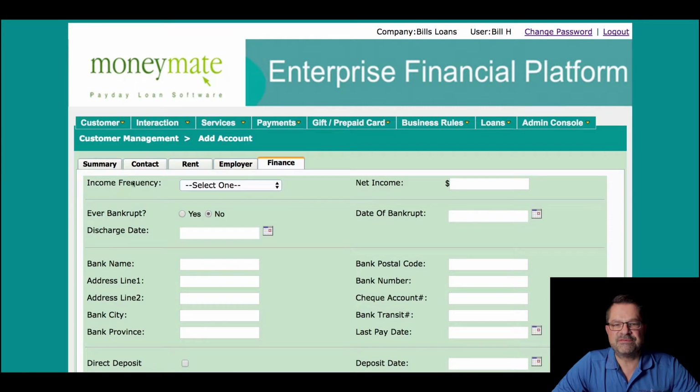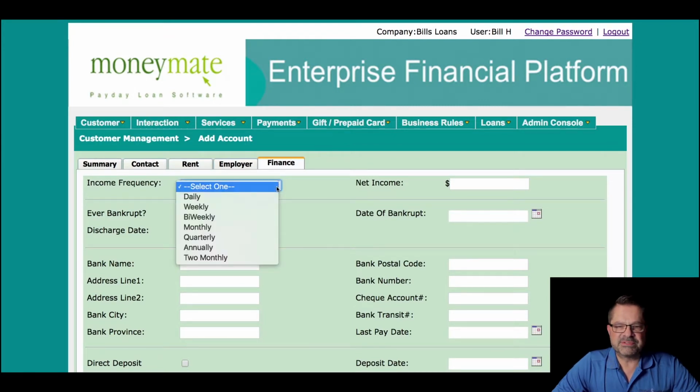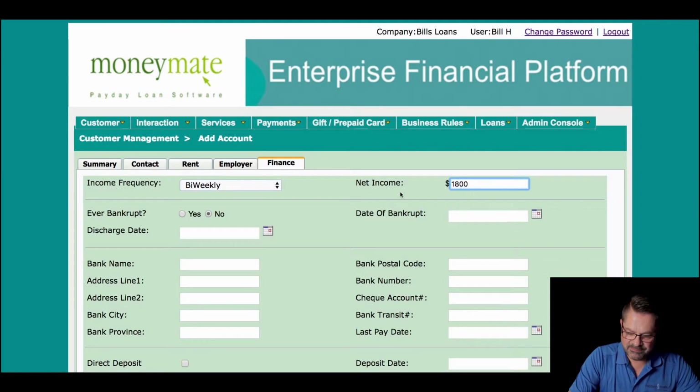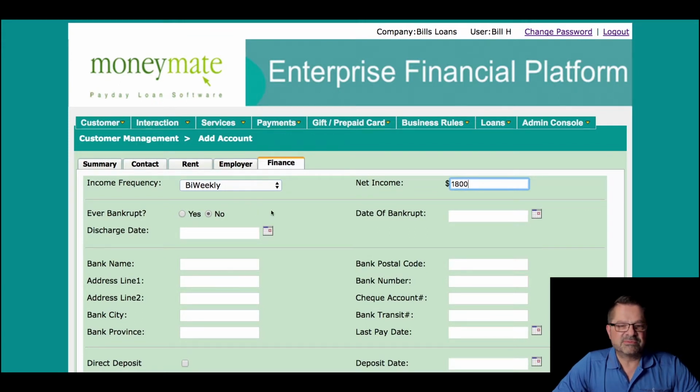Finance information. This is very important. Income frequency. You want to find out if the customer is getting paid weekly, bi-weekly, monthly, quarterly, annually, or twice a month. Most customers get paid on a bi-weekly basis. Net income is the net income that they bring home on the first 2 weeks of employment. So let's say the customer brings home $1,800 every 2 weeks. Since it's a 2-week payday loan, that's what you will write in there. $1,800 take home.